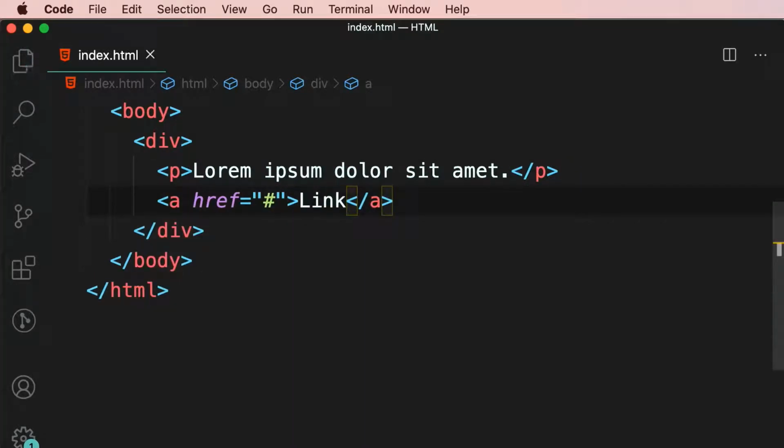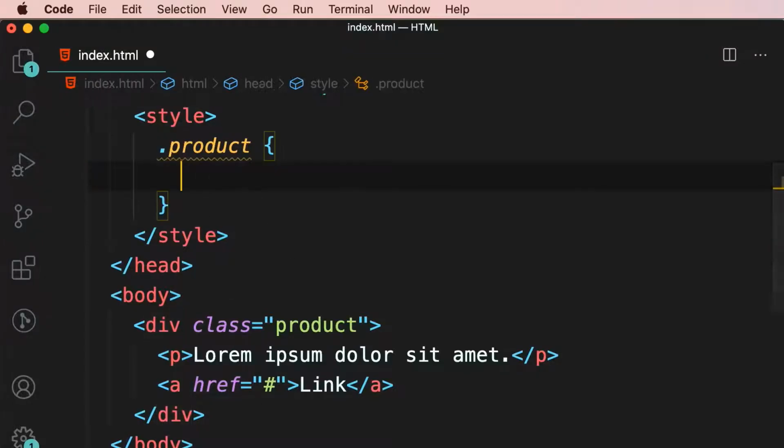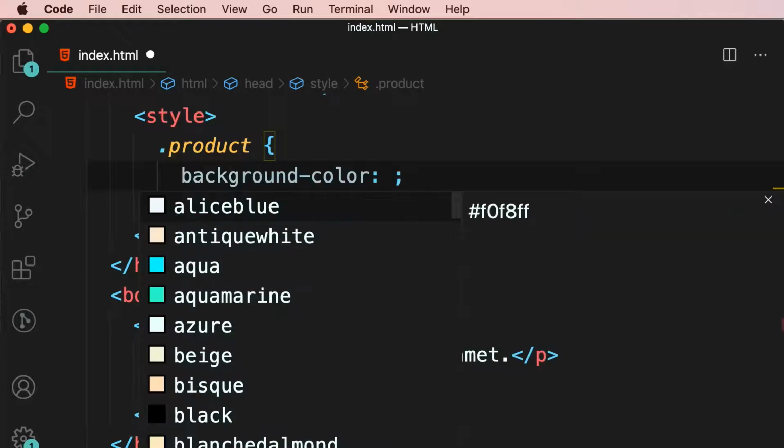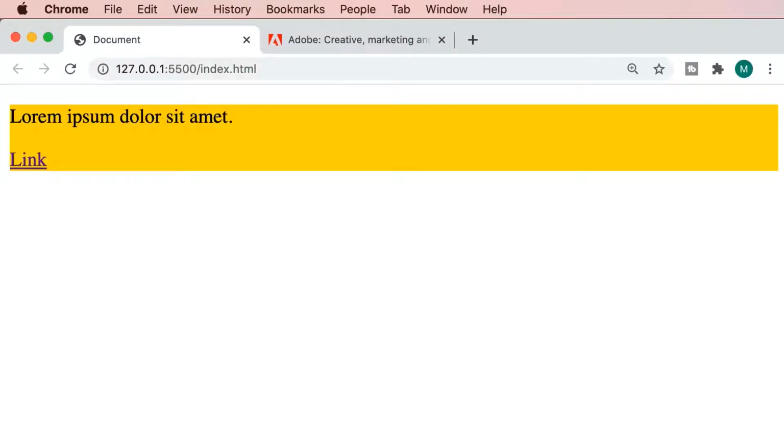Now let's save the changes and go back to the browser. Once again, we don't see the div. We only see the text and the hyperlink. But we can use CSS to style this div. So here I'm going to set the background color to gold. Now, take a look. See what's happening? This div, this container, is filling up the entire width of the page, even though it has very little content.